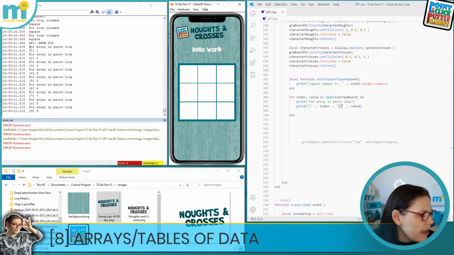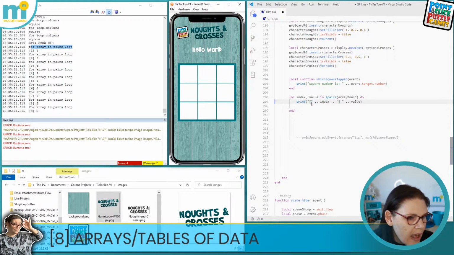So what we've got going on here, this line here we know is being repeated lots of times, so we could probably get rid of that now, because we know that the actual index and value is being printed. So in position 1 we've got the value 1, in position 2 we've got the value 2, in position 3 we've got the value 3, etc, all the way down to 9.